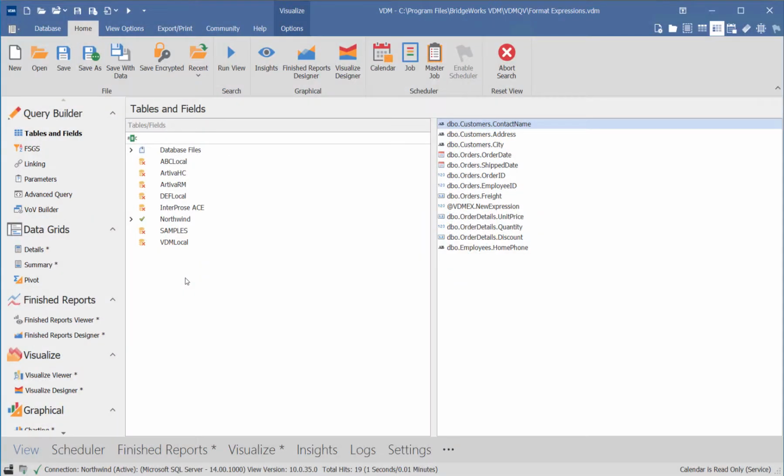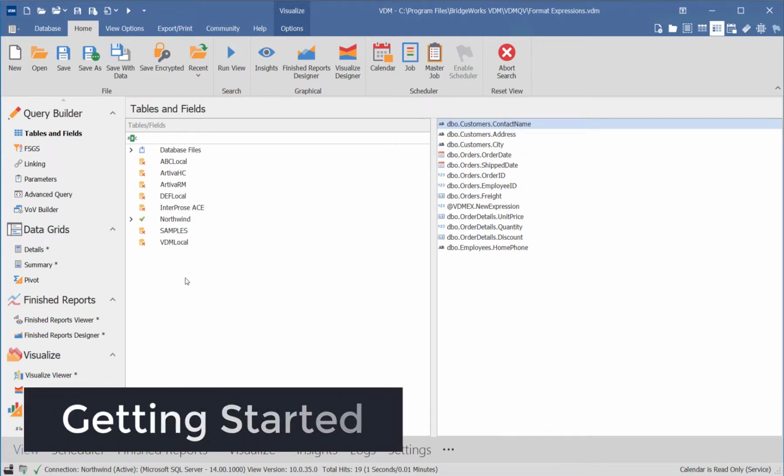Welcome to the BridgeWorks tutorial on format string expressions. In this video, we are going to cover a few examples of using format strings inside the expression editor. If you are unfamiliar with format strings, I recommend checking out our articles and videos, which will be in the description. To get started, create or edit a view and then run it.